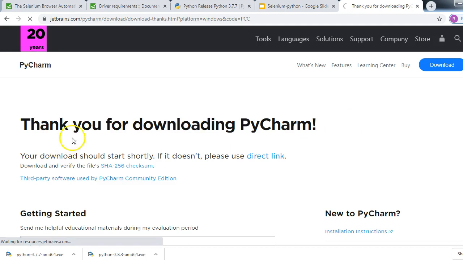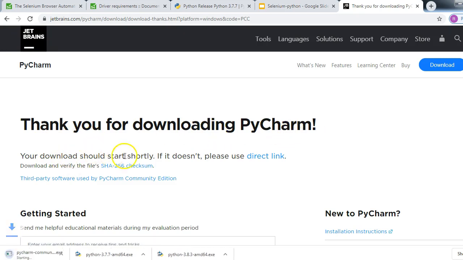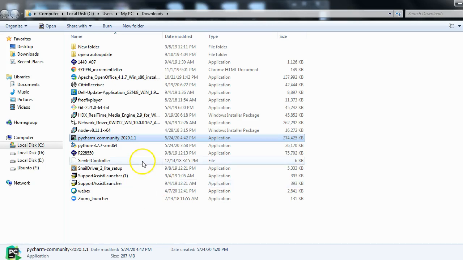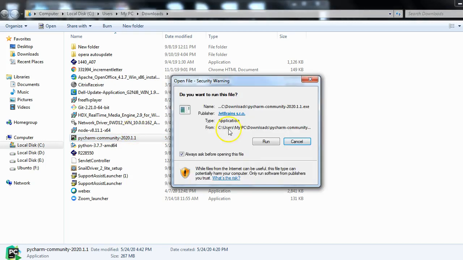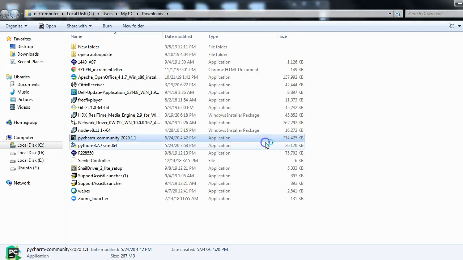As you can see, thank you for downloading PyCharm. Your download should start shortly. As you can see on the left bottom of my screen, it is getting downloaded. Alright, now I have this PyCharm community edition on my machine. So the entire setup is downloaded now. I will just double click on this PyCharm community edition, and I will just click on run.